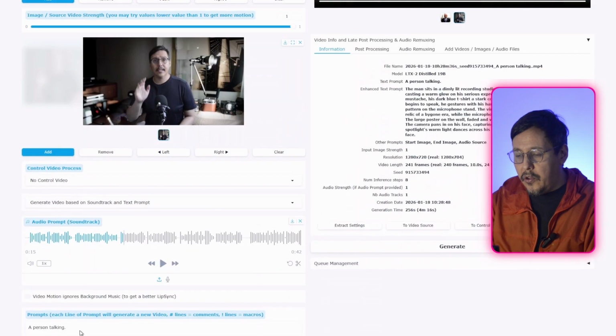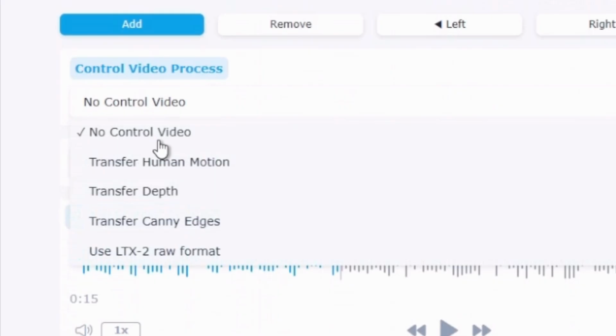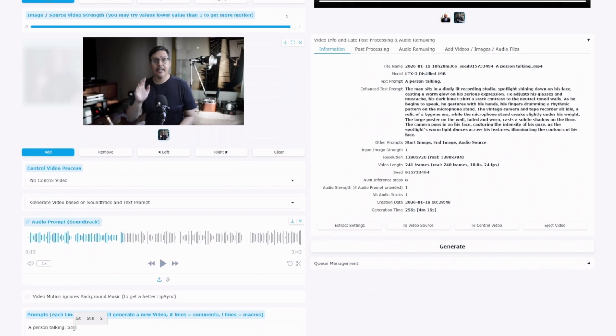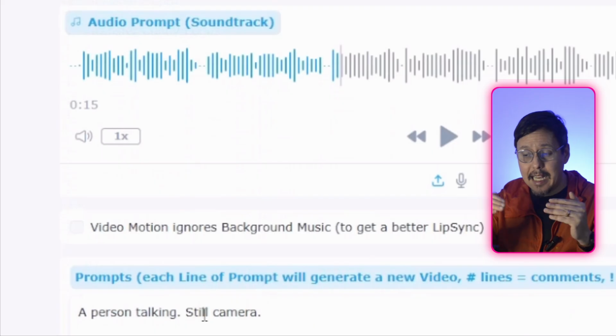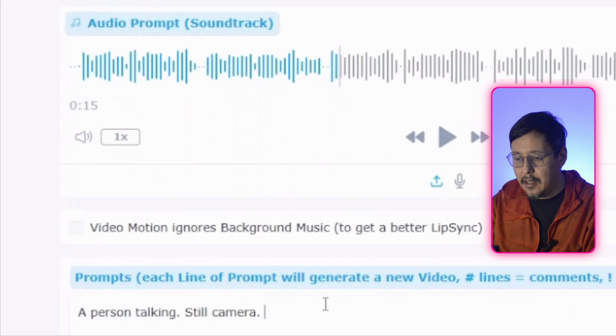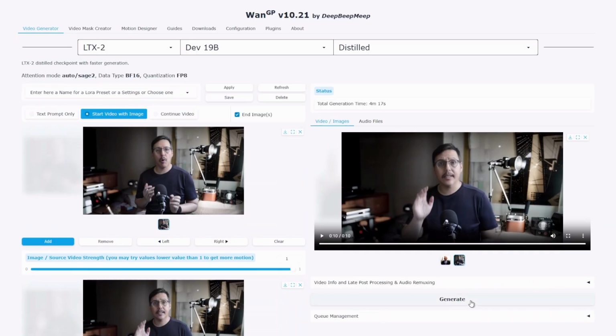So let's do another example. In this case, let's choose this option, which says transfer human motion. And in the prompt, we change it to have the camera static, so it doesn't move. So we don't have this jump of scenes in our video. And then we leave the same part about the person talking. And then we just click on generate and wait.